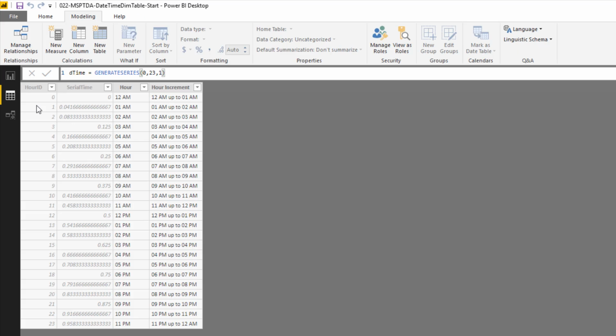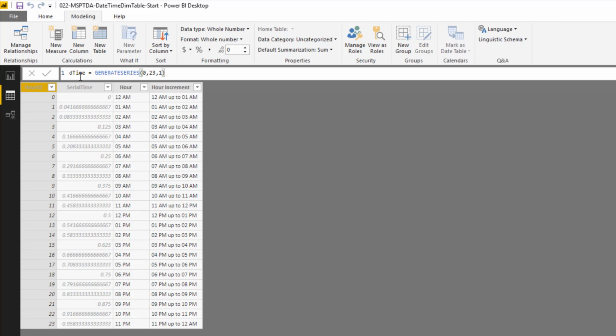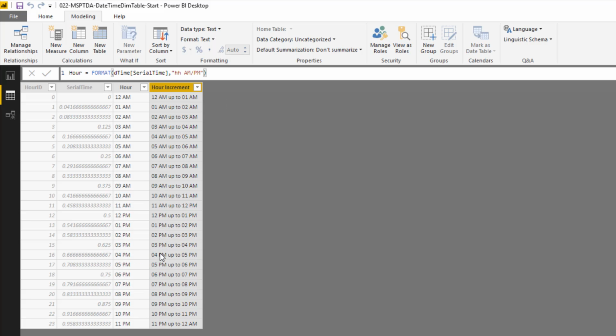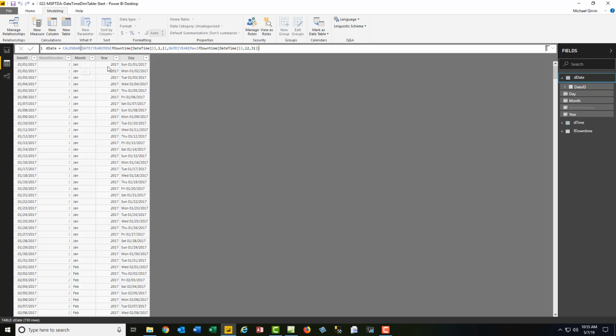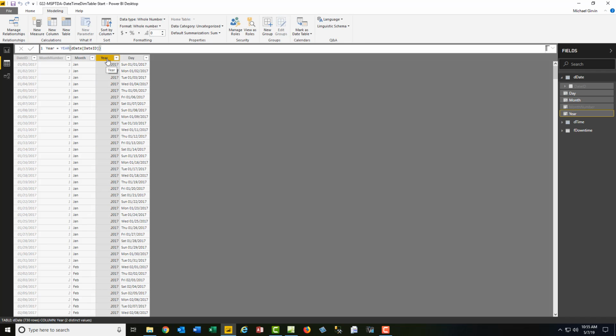So our time dimension table is completed. We used a table function, generate series. We added 1, 2, 3 DAX columns. Then we hid the columns that we don't want to show up in report view. Over here, we can see D time. Let's go look at D date. These are the 3 columns, year, month, and day, that we want to show up over in report view. I don't need date ID, so right click, hide in report view. Same thing here, dimension table. We used a table DAX function, and then we had various DAX calculated columns, and we hid the columns we don't want to show up in report view.